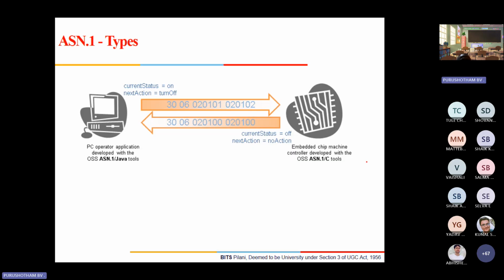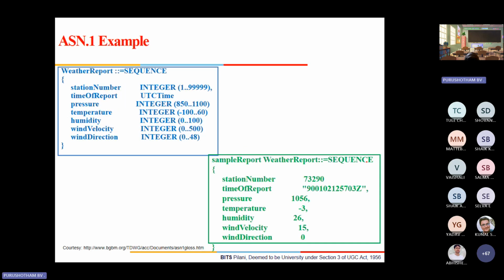So this is how the communication takes place. Current status on, next state action is turn on. Based on this, we can have different communications taking place. Weather report sequence: station number, then time of report, pressure, temperature, humidity, wind velocity, wind direction.